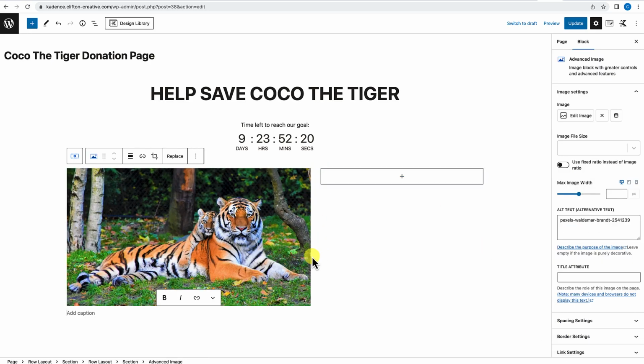Okay. And now I'm going to format my image a little bit. So I'm going to select the image. I'm going to move over here to the right hand side with the image settings.